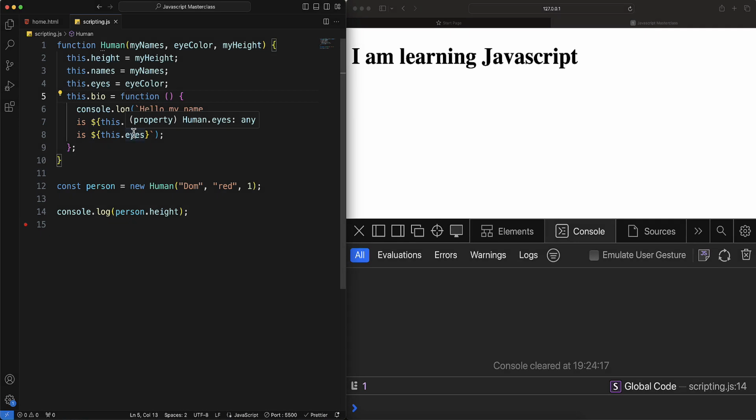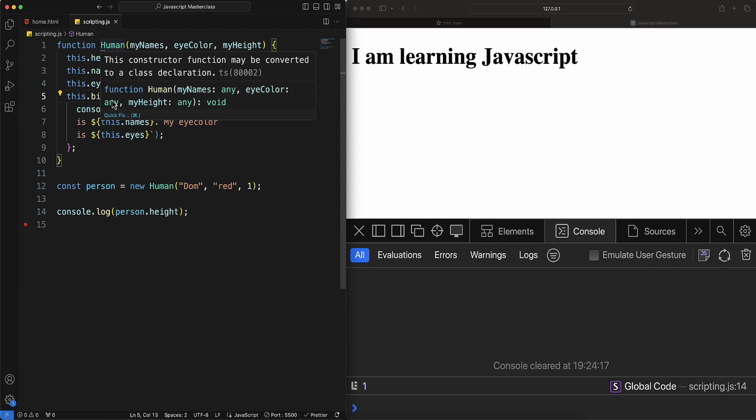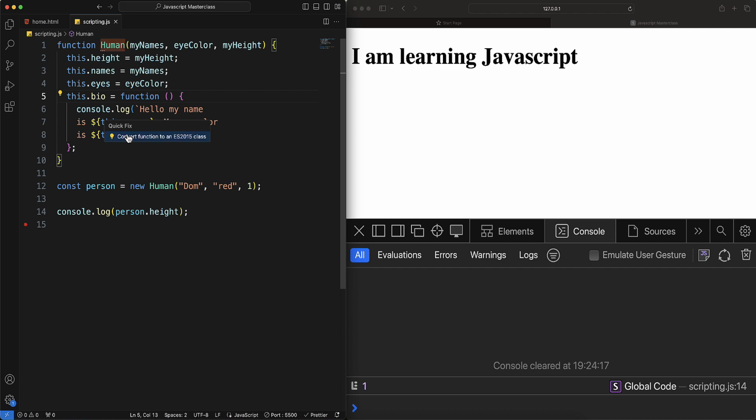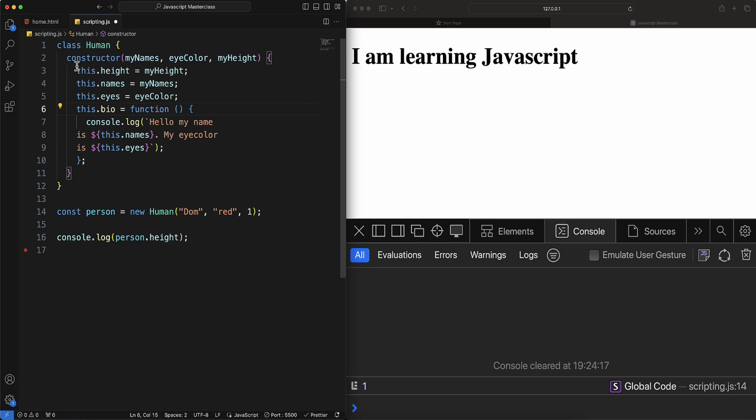So let's calm down the theory and actually convert this object constructor function right here into a class. I'm going to hover around here, and then I'm going to click on quick fix, and then I'm going to press enter to actually convert this object constructor function into a class. So right here, you see that we now have a class. The human constructor we had initially has been converted to a class.